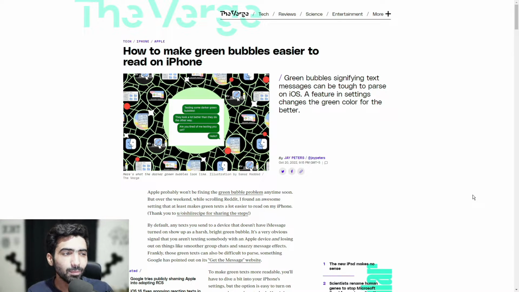Apple probably won't be fixing the green bubble problem anytime soon because that's something that comes from their competitors, and they want to lock everyone and everything into their ecosystem, or in this case in particular, iMessages. But over the weekend, while scrolling Reddit, this user found an awesome setting that at least makes green text a lot easier to read on their iPhone, thanks to the publisher oishiirecipe for sharing the steps.